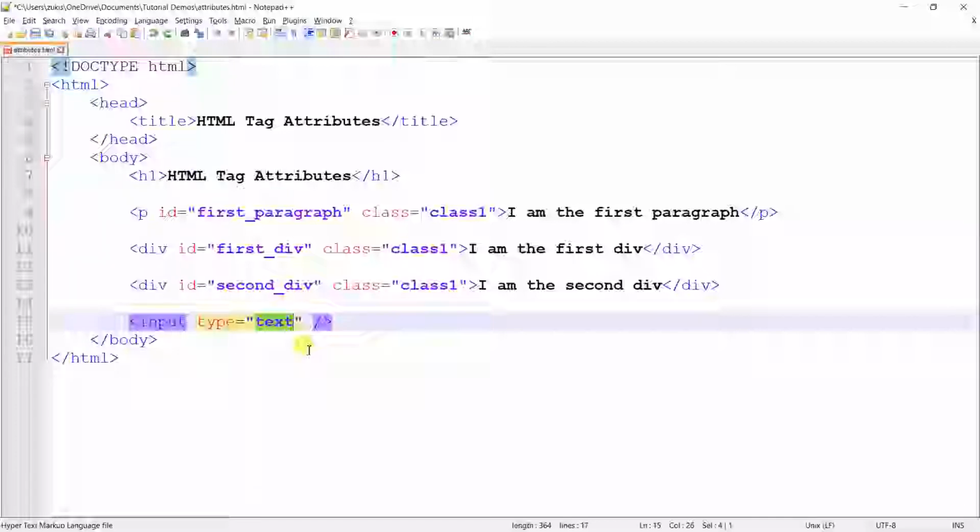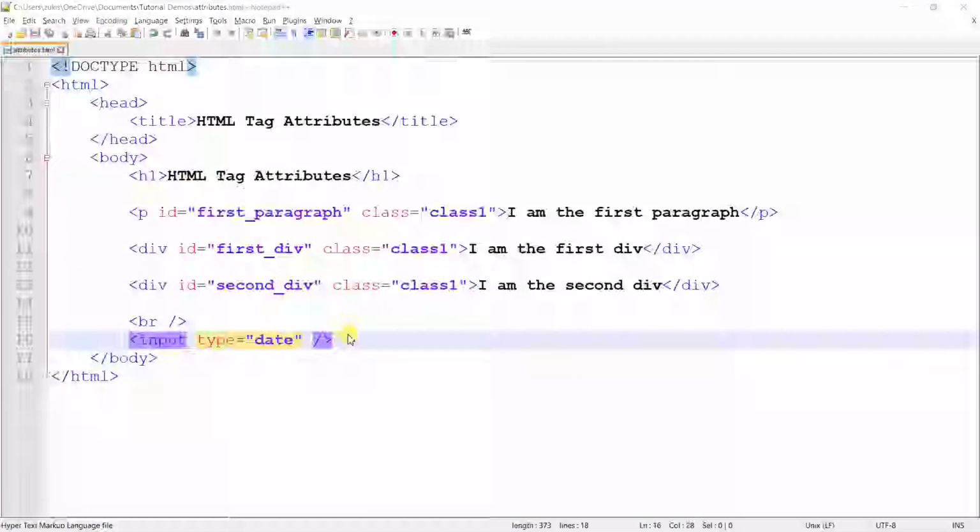So let's start with the text. If we come over here and we say F5, look at that. So it creates a text box that you can type on. By changing the type to date, what does that do? Look at that.